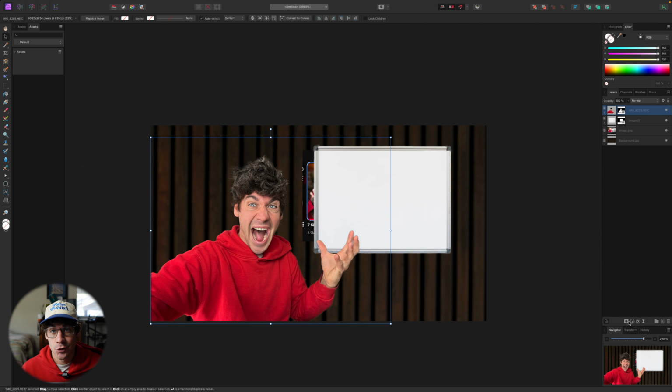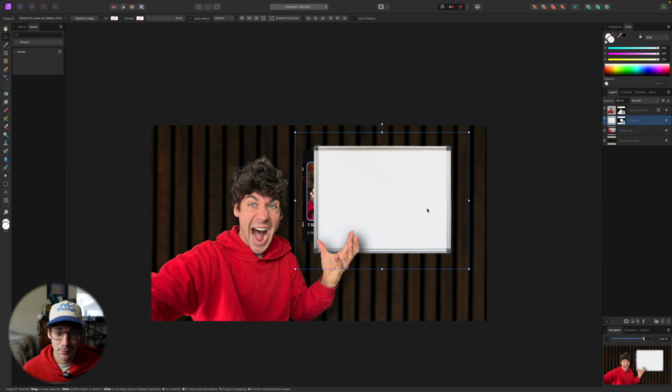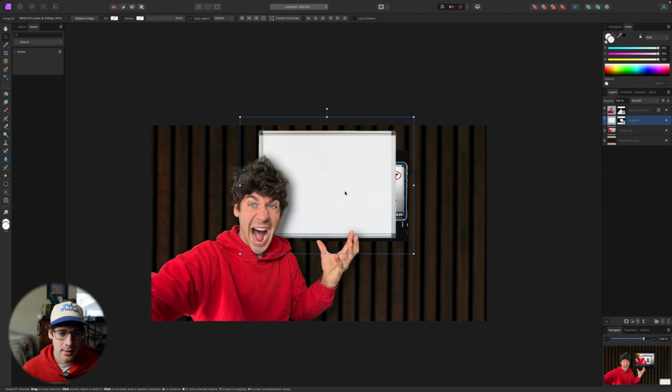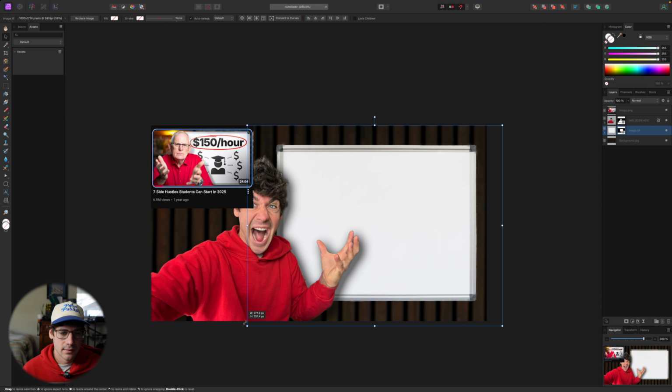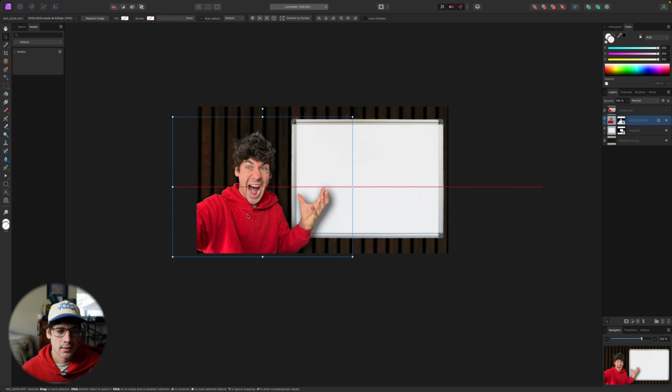I can also add a drop shadow to myself. That will help me look like I'm more part of the scene. And I'll show you how to make yourself look even better. Okay, the whiteboard is pretty big. It's behind his head. I think that should be good. So this is what we're left with right now. Probably move myself over a little bit.